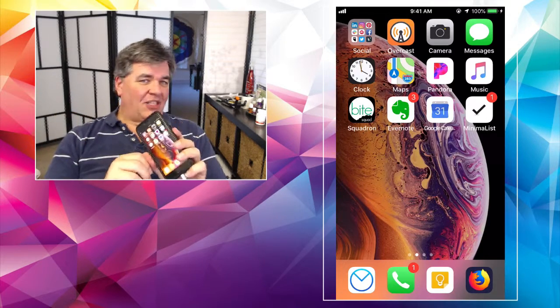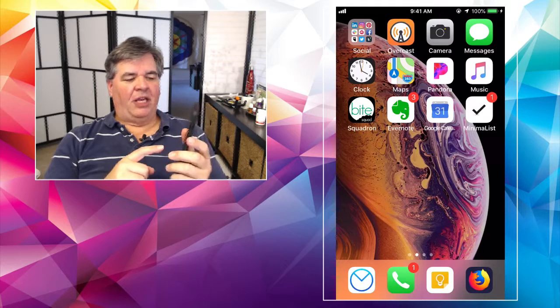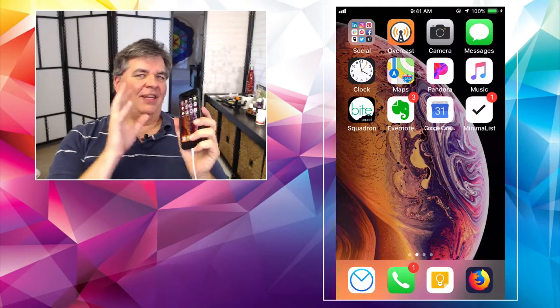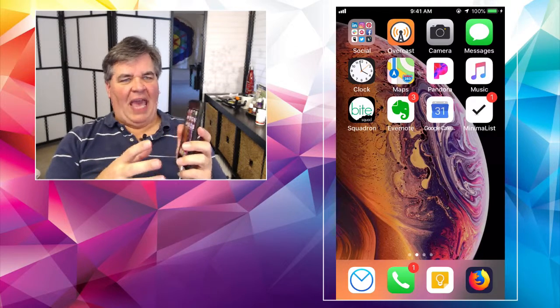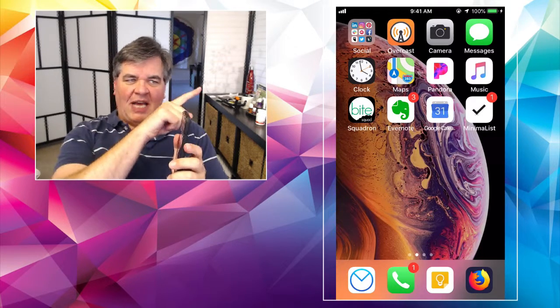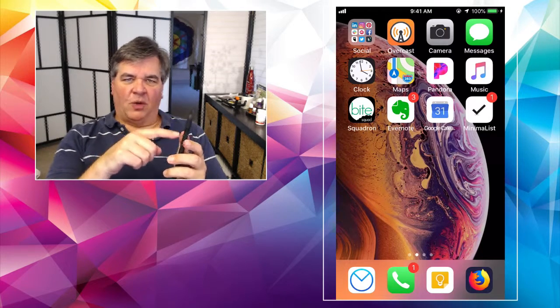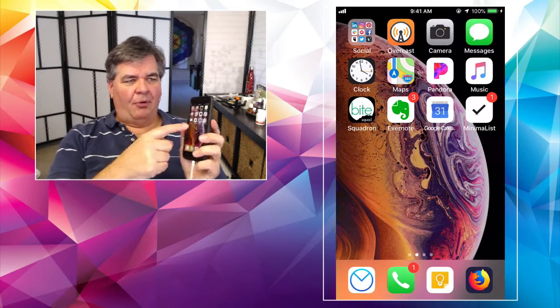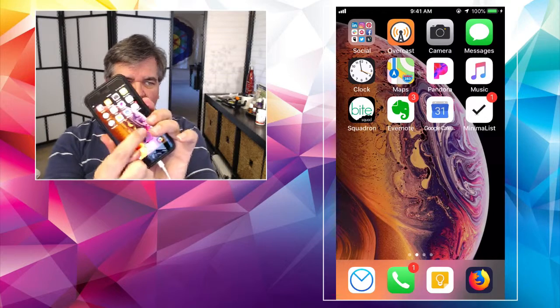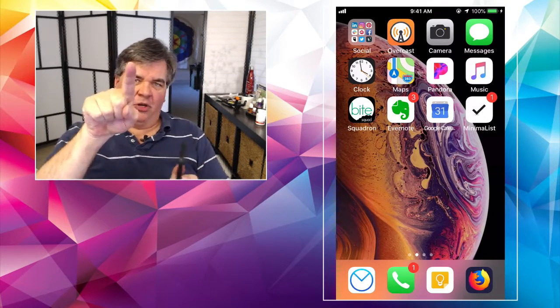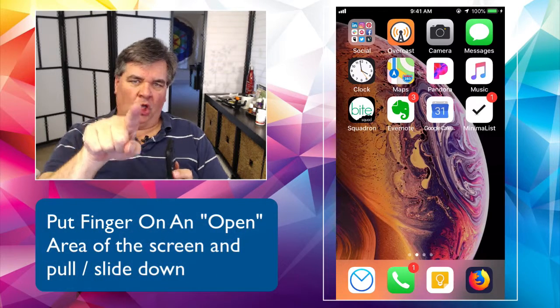The way you get to search on the phone is by putting your finger somewhere on the screen that's not one of the apps. In other words, you can see across the top there, I've got three rows of apps and stuff like that. So if I were to touch one of those, of course, it would open. So I'm putting my finger kind of down in the space down here somewhere, and then you put your finger in there and pull down.